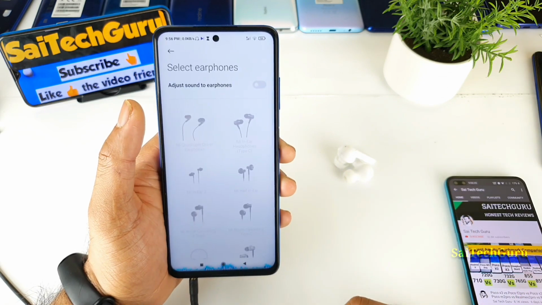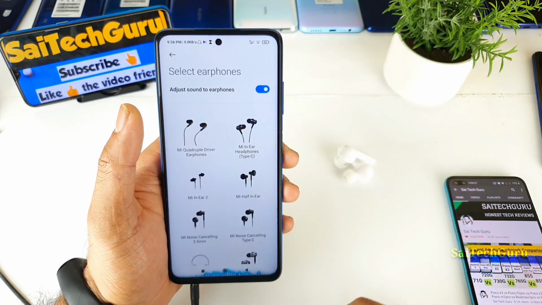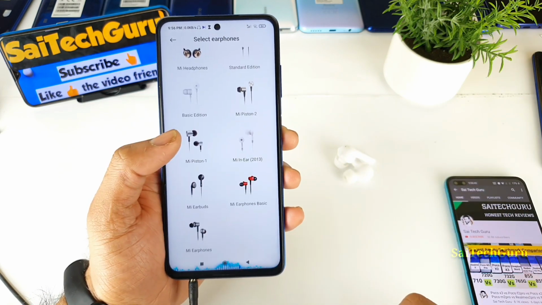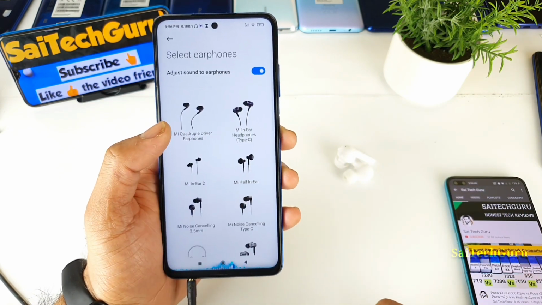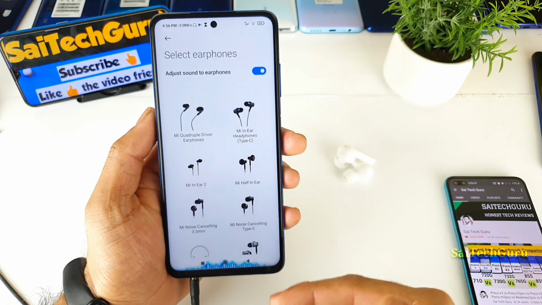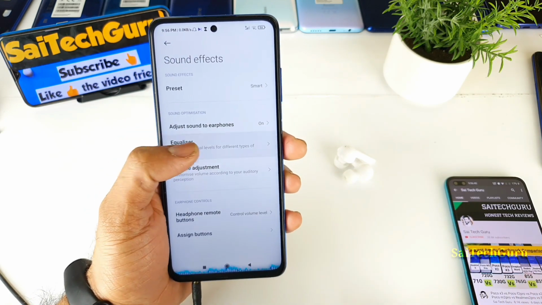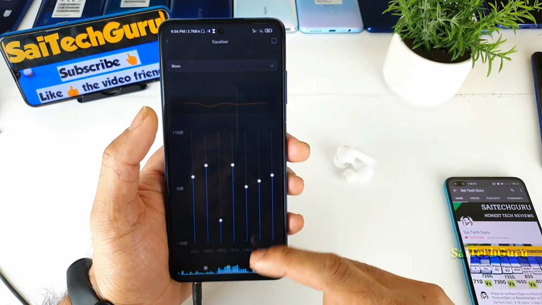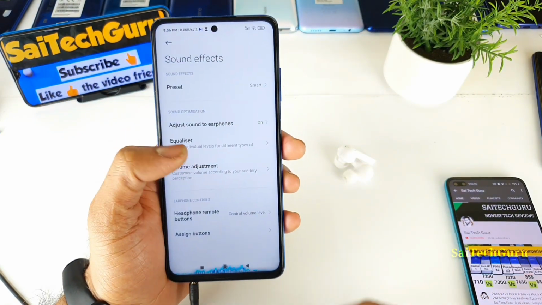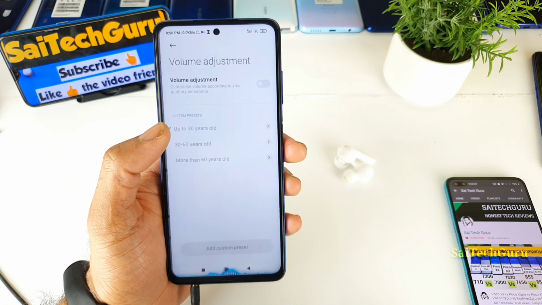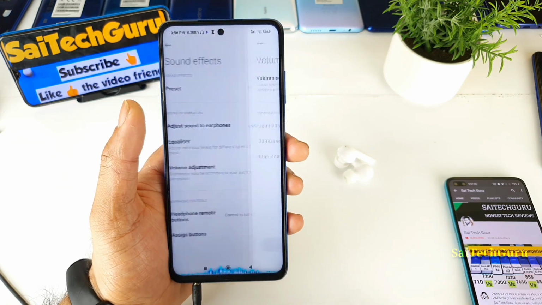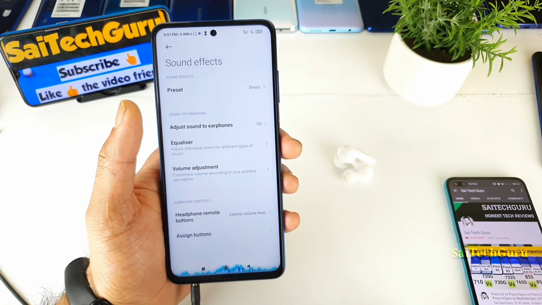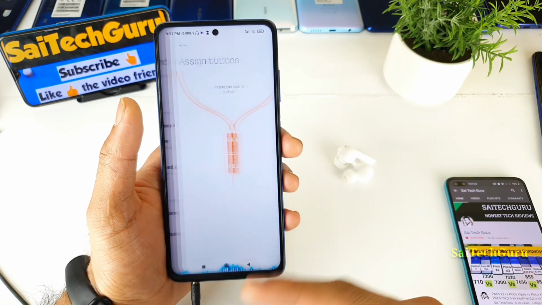Next is adjusting the sound to the earphones, as you can see. Here you have different kinds of earphones, and you can try different sound effects based on your preference. You can select different types of earphones, and in the equalizer you get various modes as well. All of these you get by default in this Poco X3 device. This is a volume adjustment; if you want, you can enable that, and you can even change the button layout as well. As you can see, you can assign the buttons, which is a good thing.